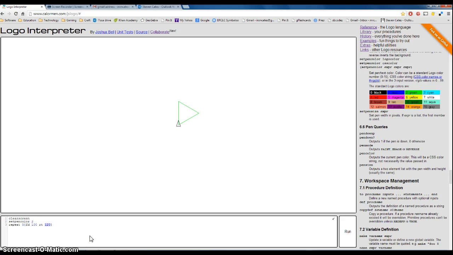72. Let's try that, run. Yep, there's a pentagon, 5 sides, and you could do a hexagon with 6 sides. 360 divided by 6 would be 60. Okay, so try that one.